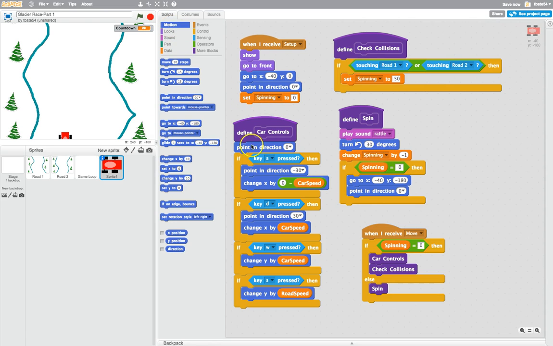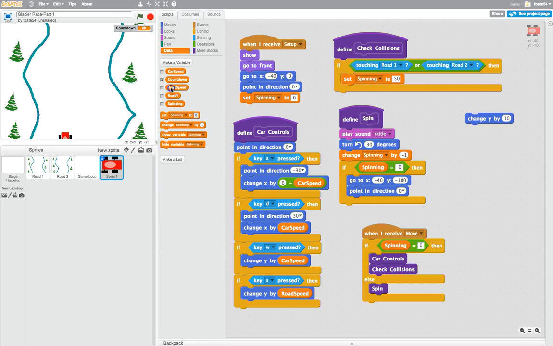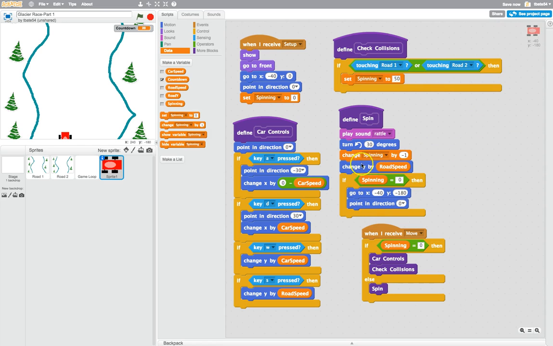When he starts spinning, I want him to fall down the page at the same speed as the road. So what I'm going to do is just change his Y in the data tab here by the speed of the road, so road speed. And we're going to need to sneak that in just in there below change spinning by -1. And then we're going to change his Y value by the road speed, so he falls down the page at the same speed as the road.